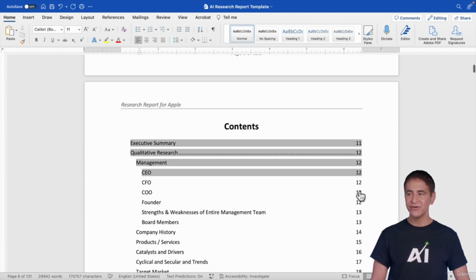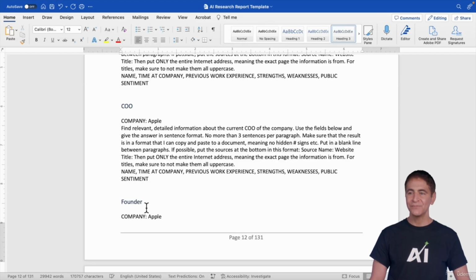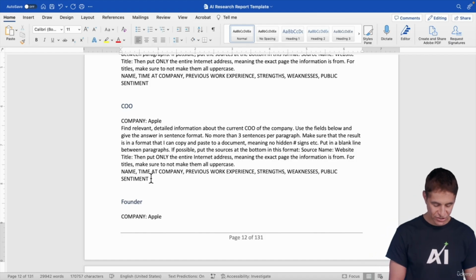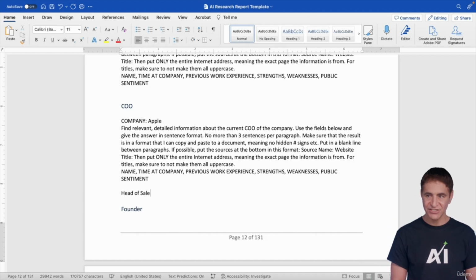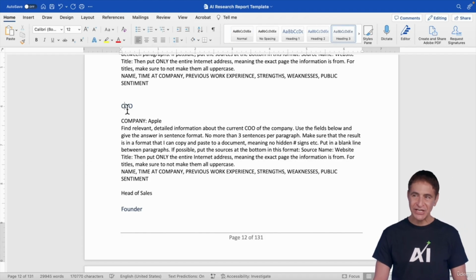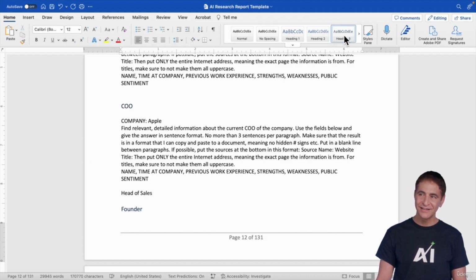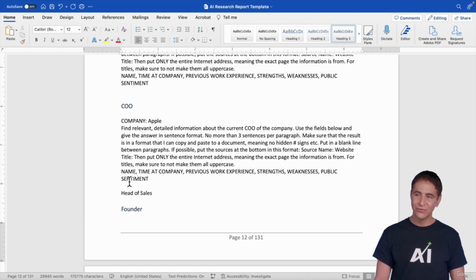So let's go down here to CEO. And let's say that we wanted to add here head of sales. Okay, so let's say we added another part for head of sales. So this here is heading 3. The founder here is heading 3. For head of sales, we click here on heading 3. And then you're going to put your results from your prompt here.